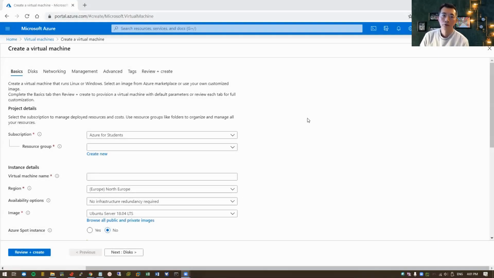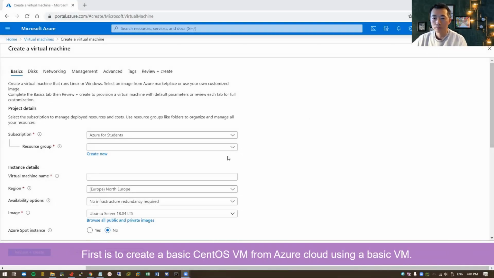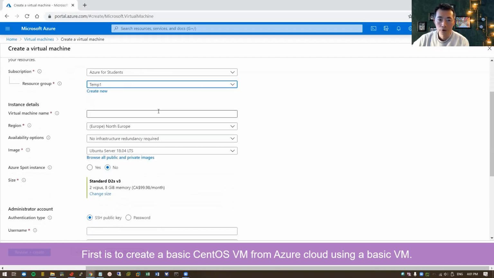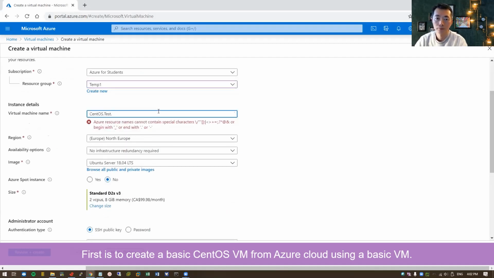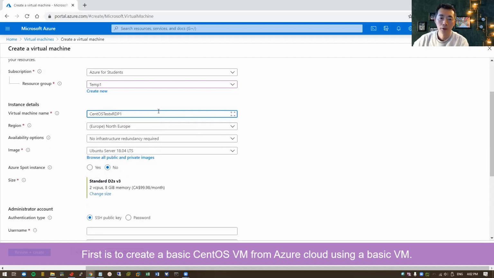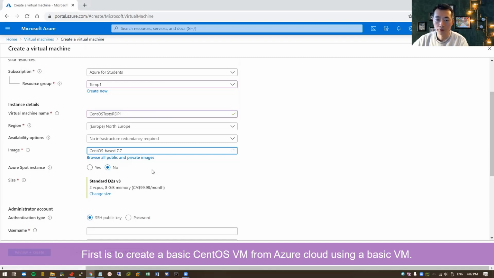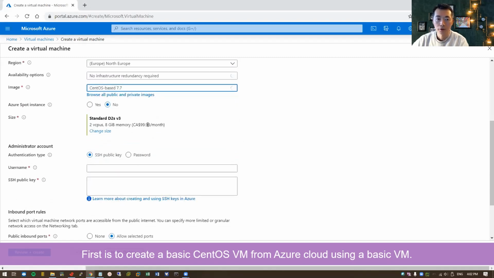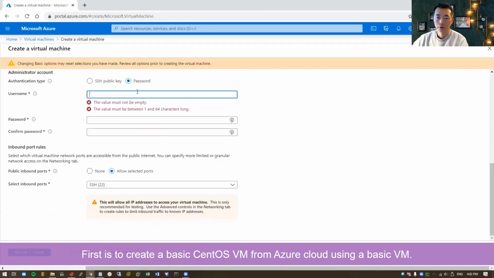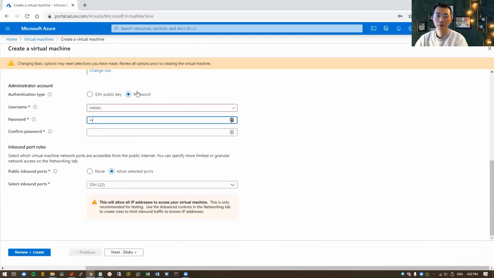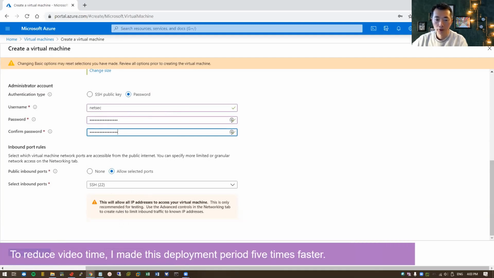I'm using Microsoft Azure to create a VM. Virtual machine name. We're going to use CentOS base 7.7 and a Standard D2s. I'm going to use NetSec as the username. We may need port 3389 open later.